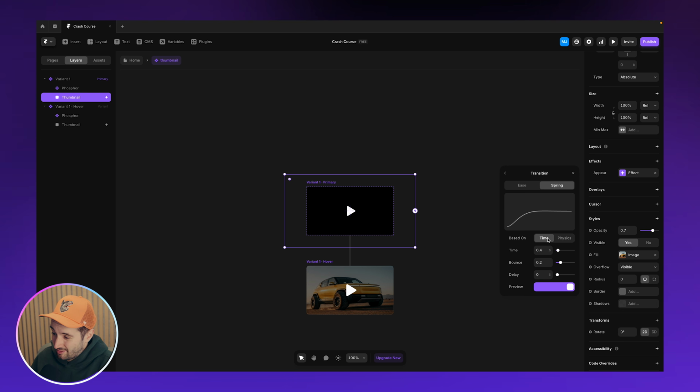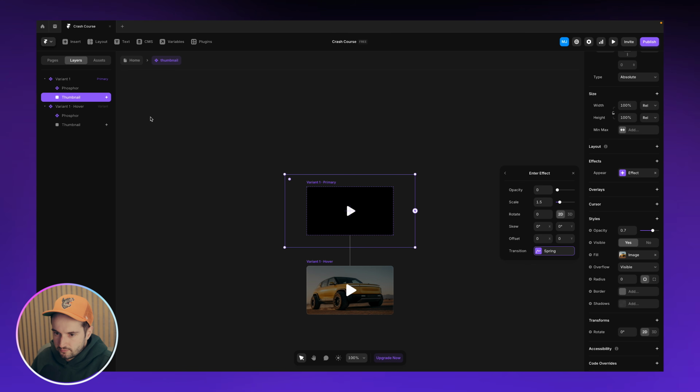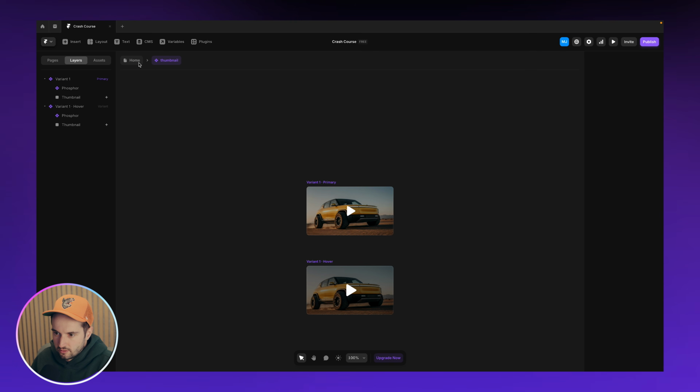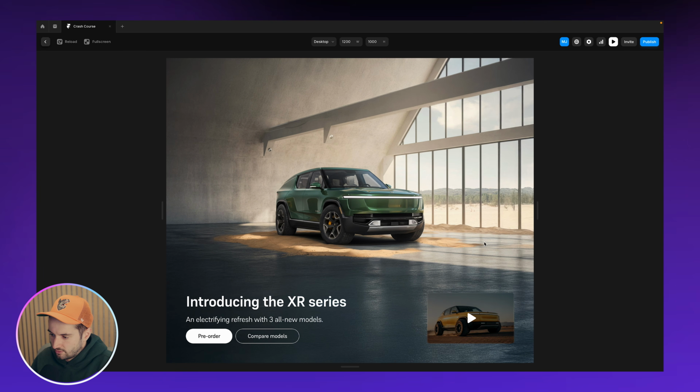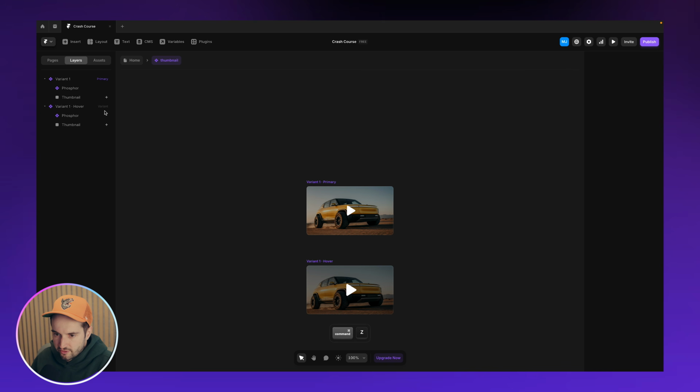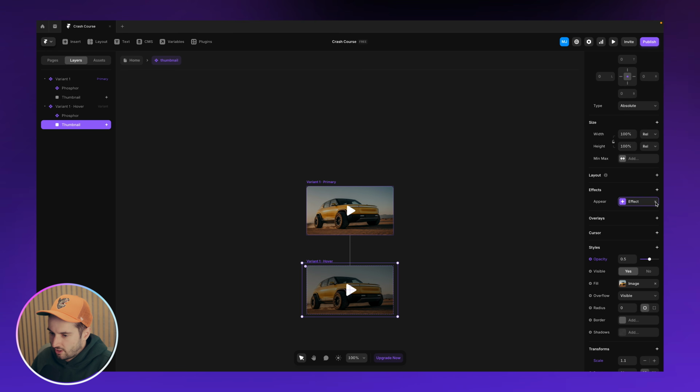So I'm just going to change this. Instead of time-based, I'm going to make it physics-based and just play with this a bit. Just be a smoother entrance. And let's go back, test this out. See, there's a bit of flickering here. I'm just going to remove the appear effect on the hover state.